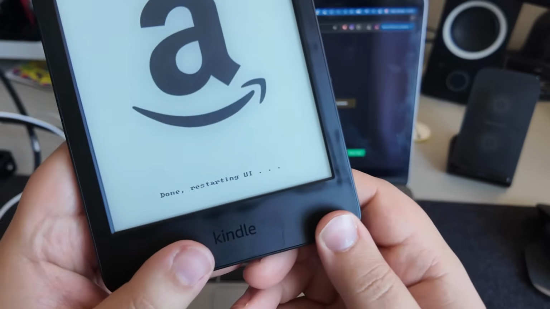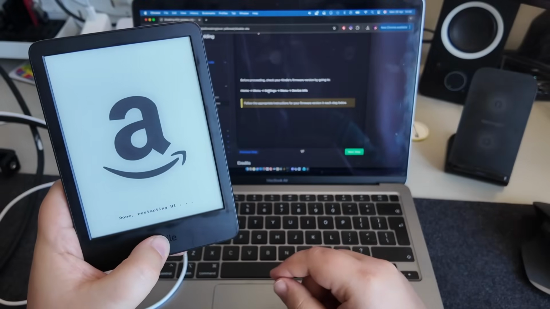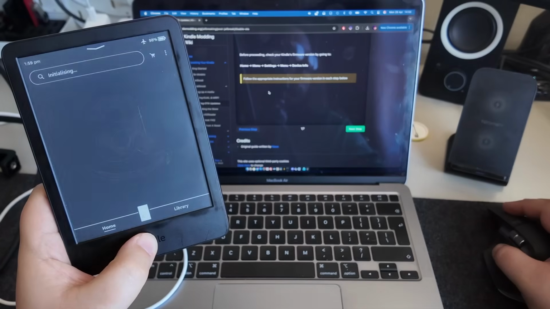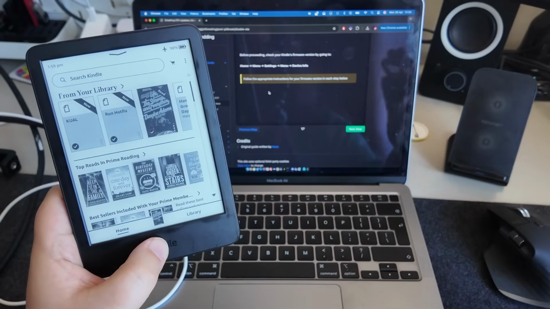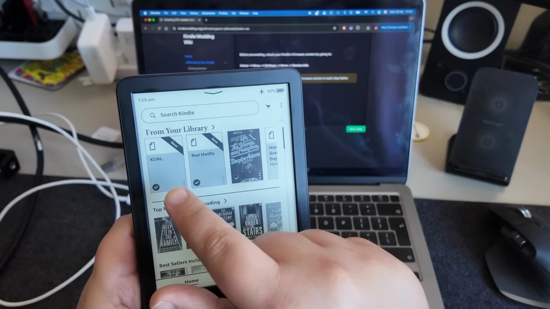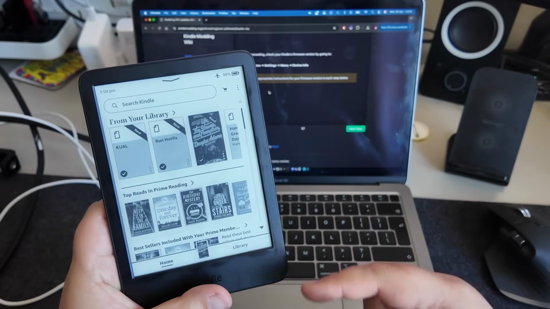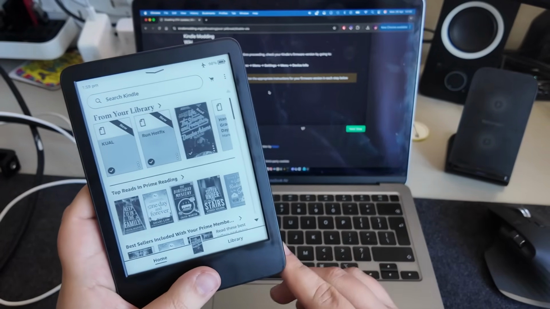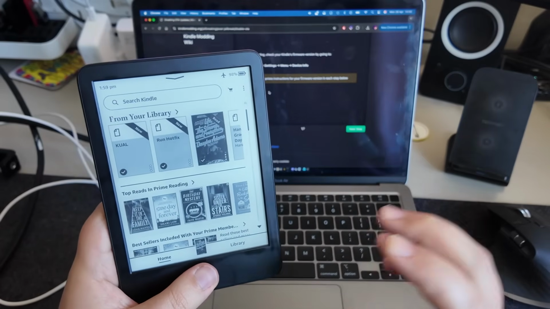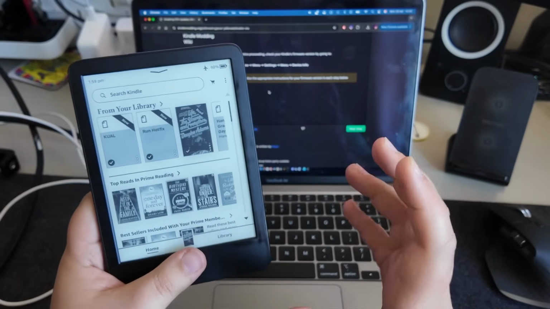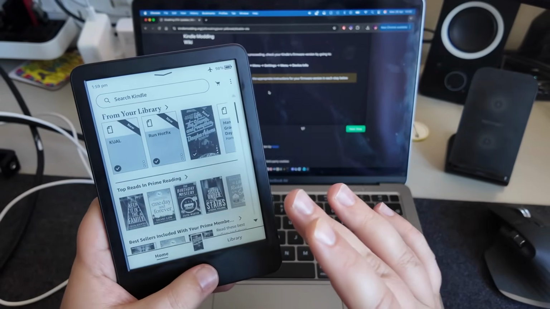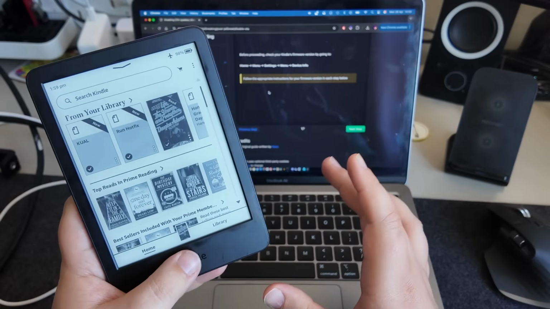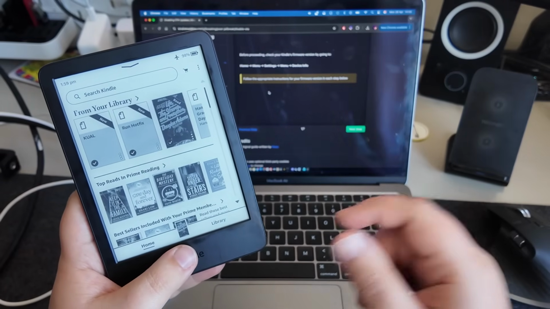And it's again done restarting the UI. And there we go. That is now loaded on here as well. So finally, we just need to disable the over-the-air updates. Otherwise, every time we get an update, we may break the jailbreak, or at the very least, we have to run the hotfix again. It's just easier to disable it until we hit a point where we need to upgrade the operating system. So let's do that next.